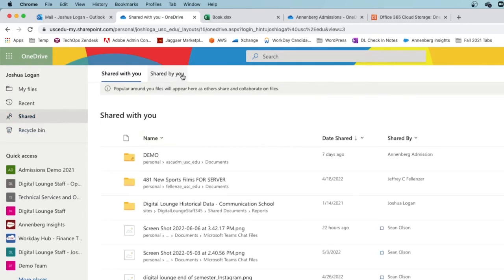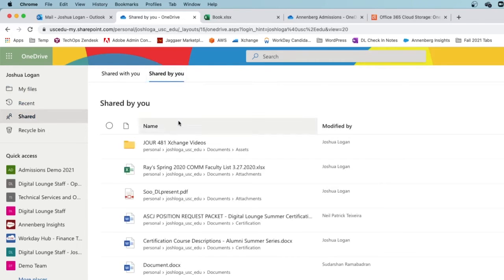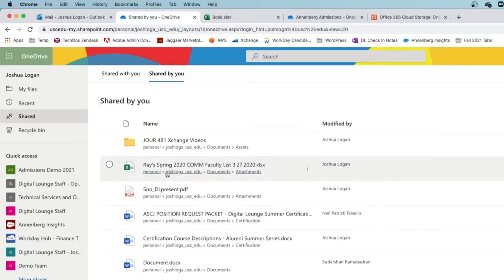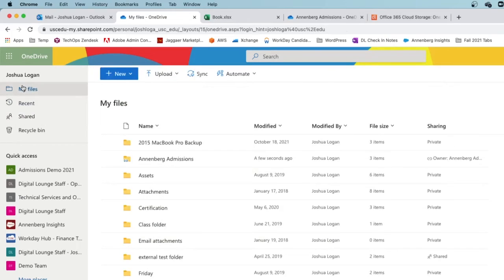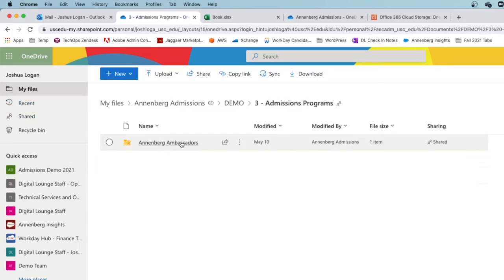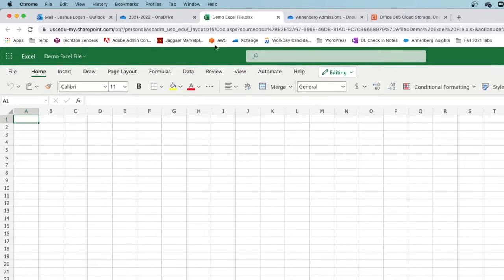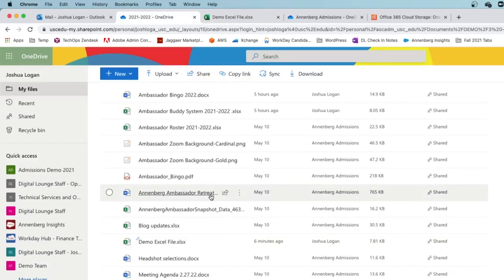And you'll see if I go to shared and then shared by me, I'll be able to find that in this list of all these millions of other files that I've shared before. But we can see it in the list because it's demo. It's in that demo folder that we already.